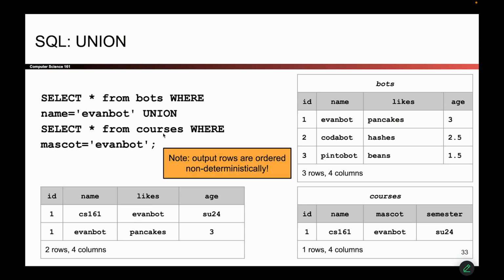Something to mention, by the way, is that union doesn't return the rows in any particular order. So you could get them in this order or this order. Both would be valid.